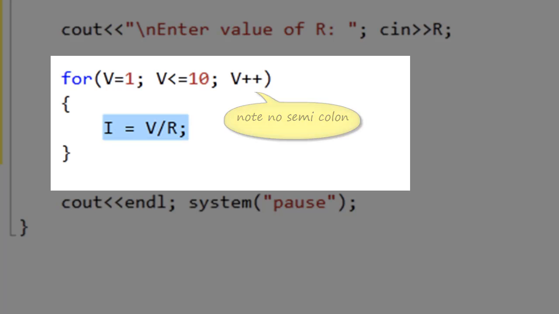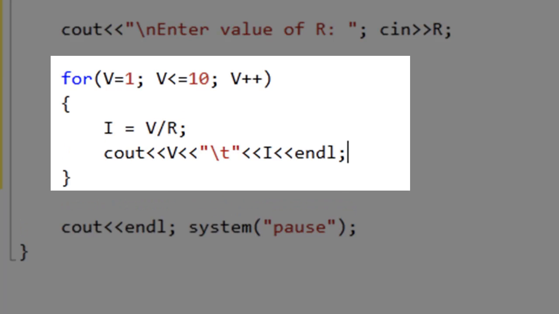Within the body of the for loop, we will write the assignment statement needed to calculate the current I. Next, we will write the output statement required to display the values of V and I. Now, the operation of the for loop is as follows. First of all, this initialization statement of the counter is performed only once. So V is initialized with the value of 1.